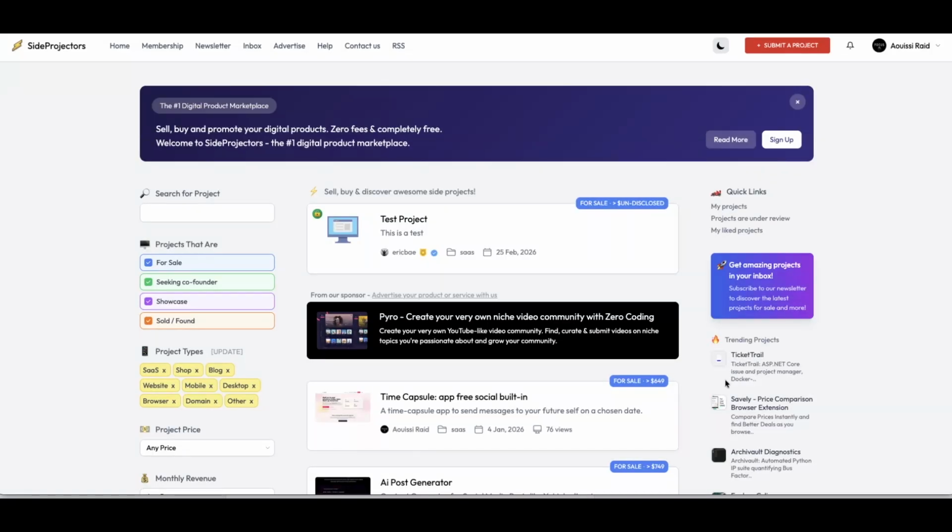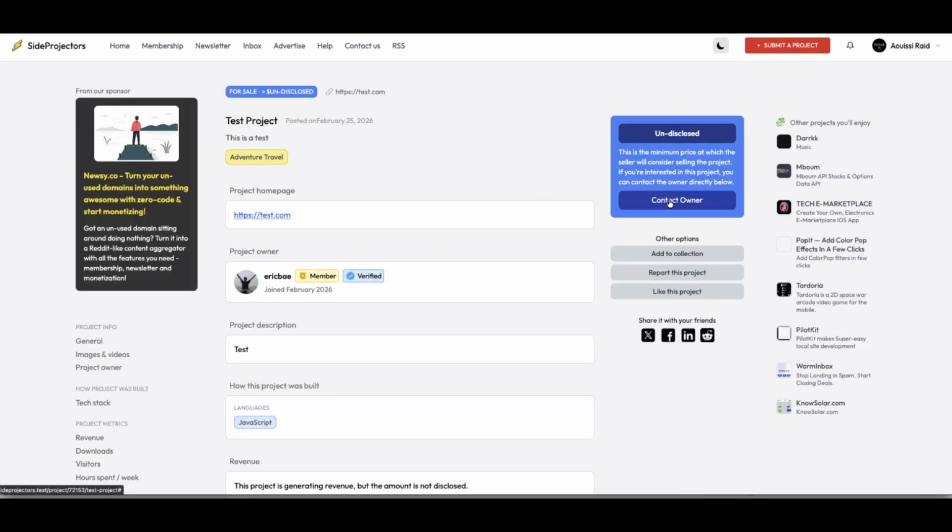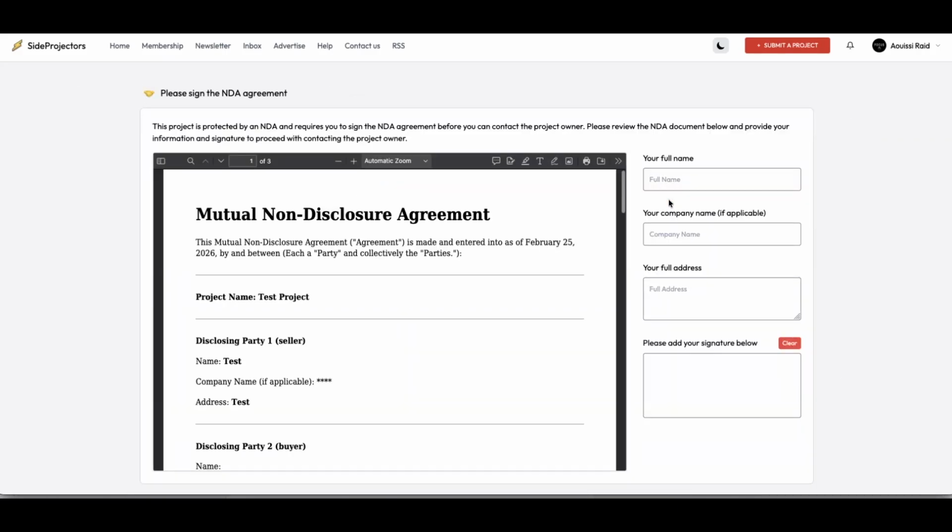Here I'm logged in as a different user, and this is the project that I submitted. You'll see this icon on the top left-hand side that it is an NDA enabled project. I will click on this and I will contact the owner, and it will take me to the NDA page. And I have to fill this out: full name, company name if applicable, address, and a digital signature as a potential buyer, so that I can view the project.